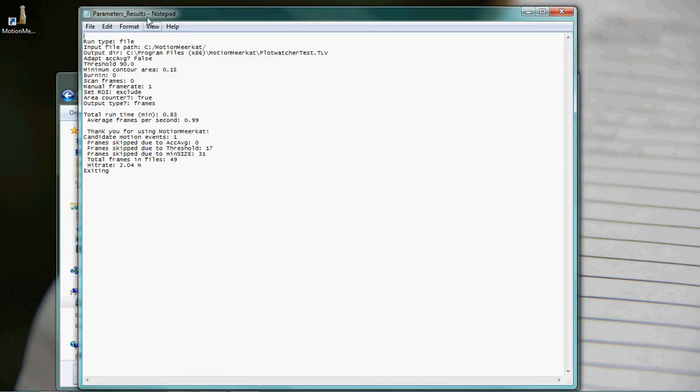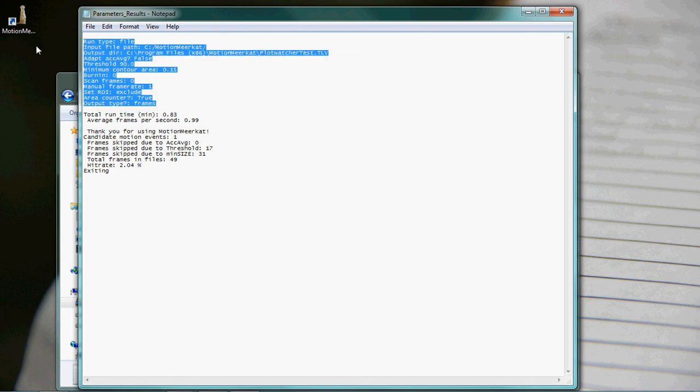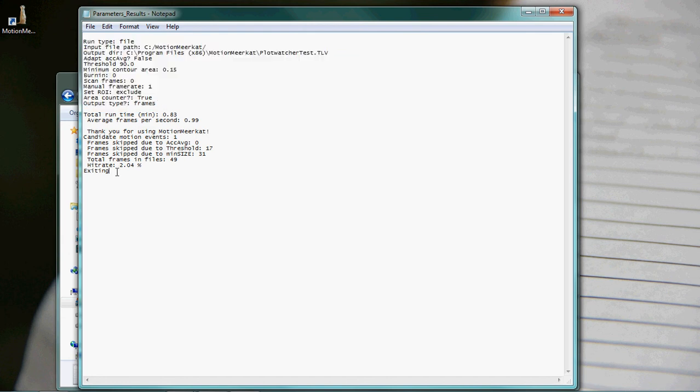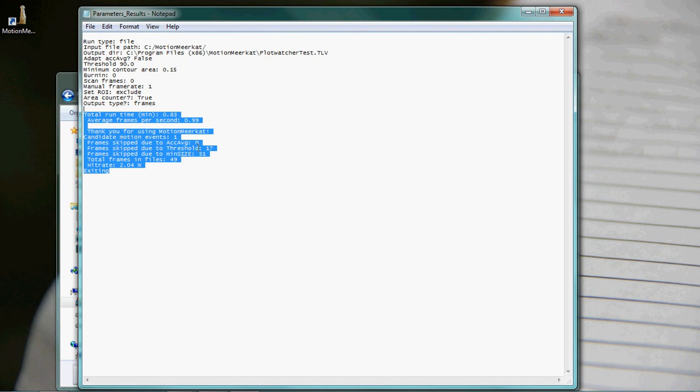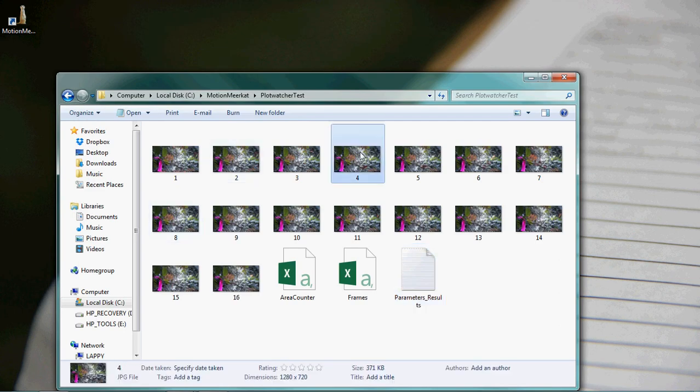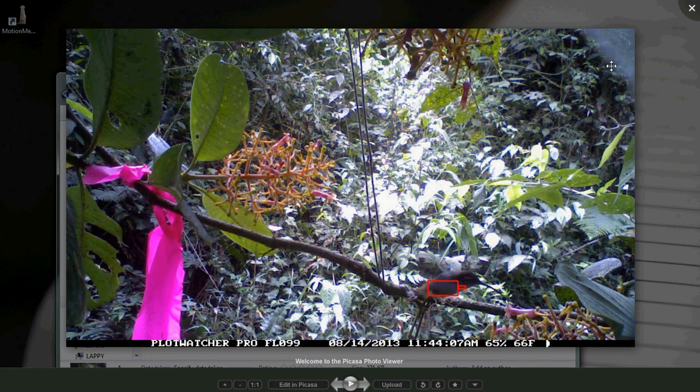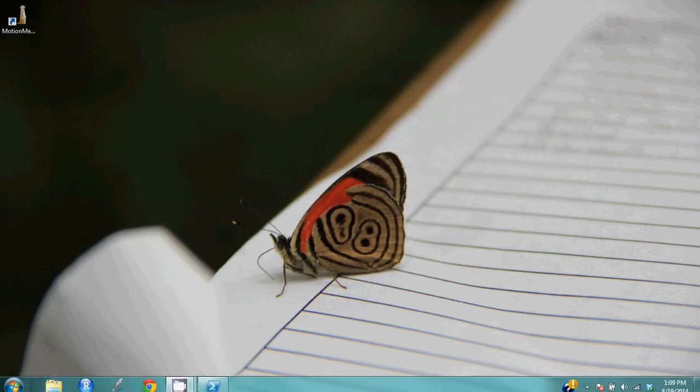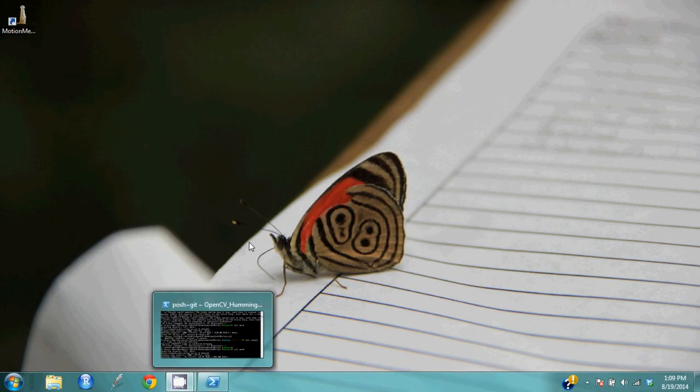There's also a file called parameter results, and it tells you the input file choices, so you don't have to remember anymore what parameters you used, as well as it returns to you that little report so that you'll have that in the file. Again, this would have only returned 1 frame. I had run this previously on a different setting, which is why it returned more frames. This would have been the only frame that would have returned if you had a brand new folder. Excuse me for that. So those are the new features in MotionMeerkat.